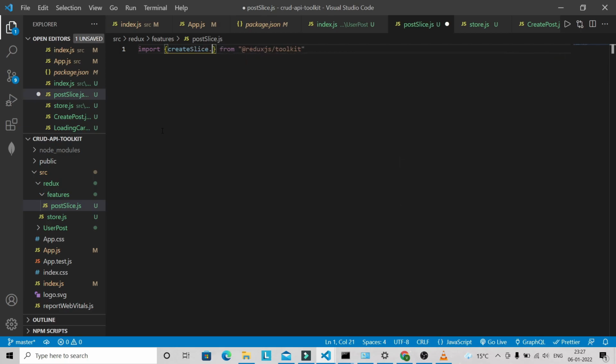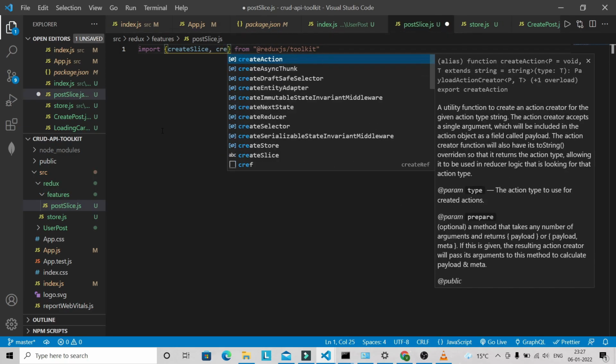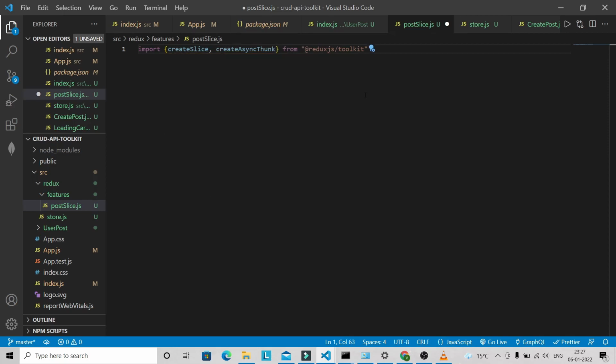Create slice and create async thunk. Okay, now after that, what we have to do: with create async thunk we are going to make an API request. As you know already, Redux thunk is included by default in Redux Toolkit, allowing create async thunk to perform delayed logic. Overall, create async thunk is used for performing the asynchronous logic before sending the process result to the reducer.